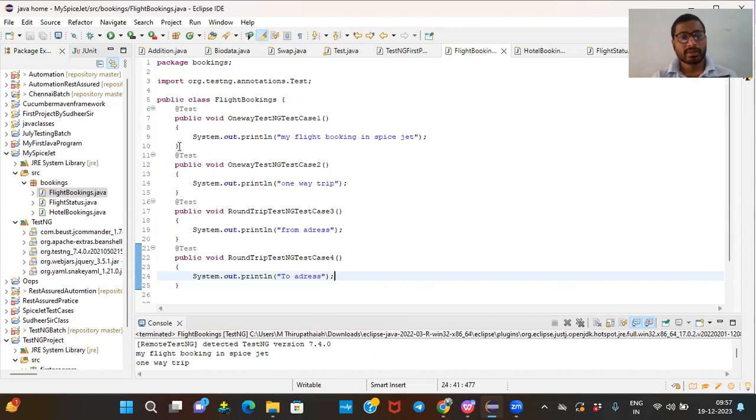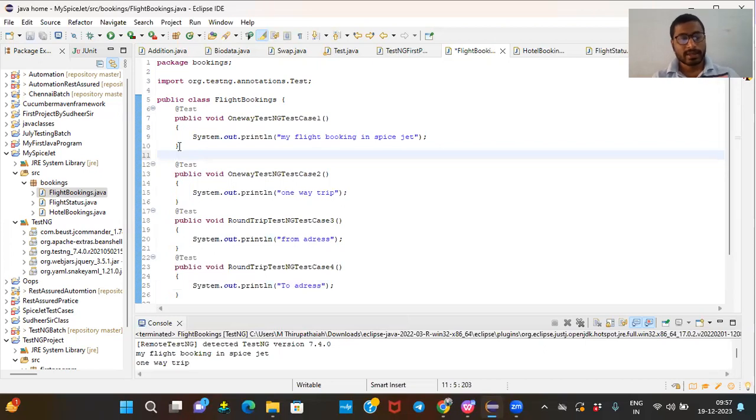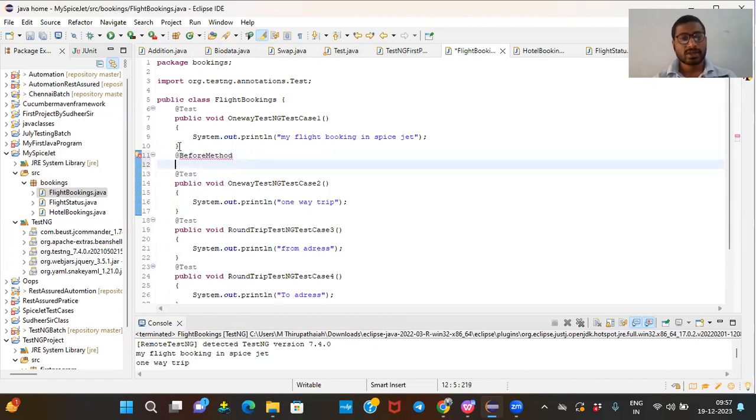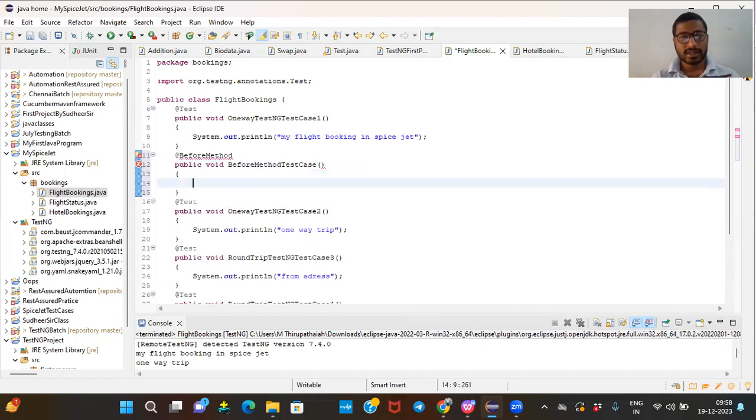So anywhere in the program, I'm using the annotation @BeforeMethod. Okay, so this annotation I'm using. @BeforeMethod is my annotation. So now I'm going to write a method here. Public void before method test case, I have written. Okay, public void before method test case.